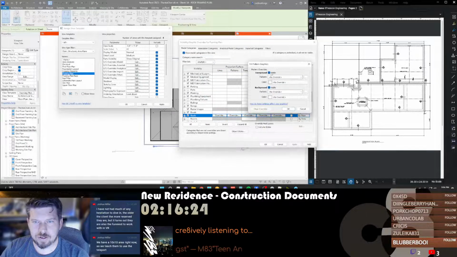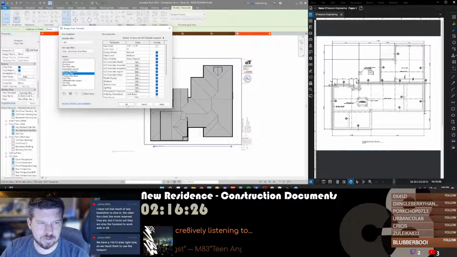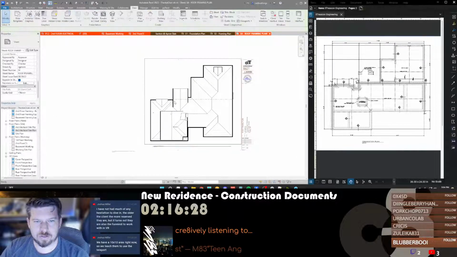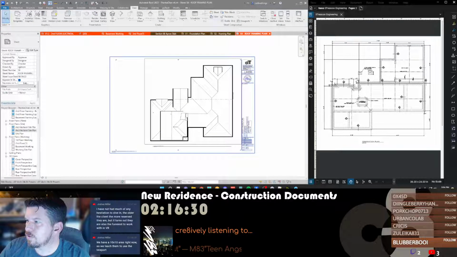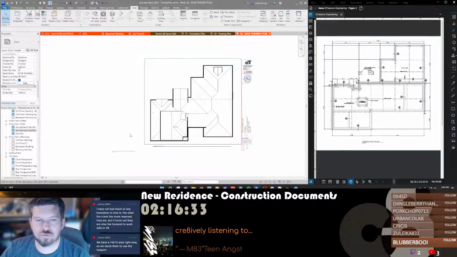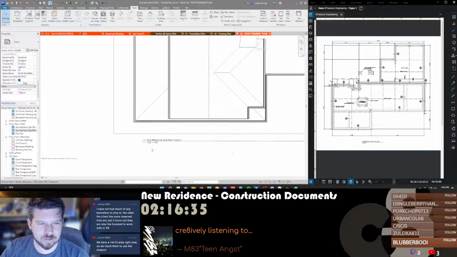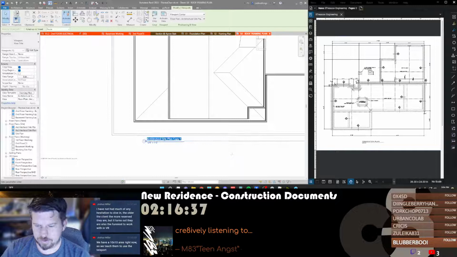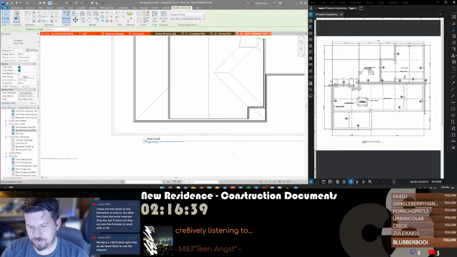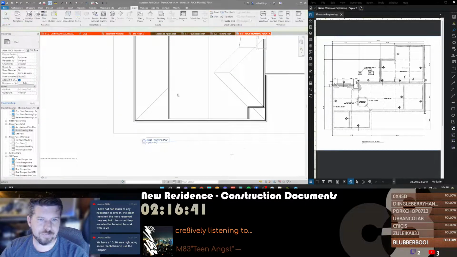Surface patterns. Turn that off. Are you coming from Revit into Inkscape, I'm assuming? Roof framing plan.